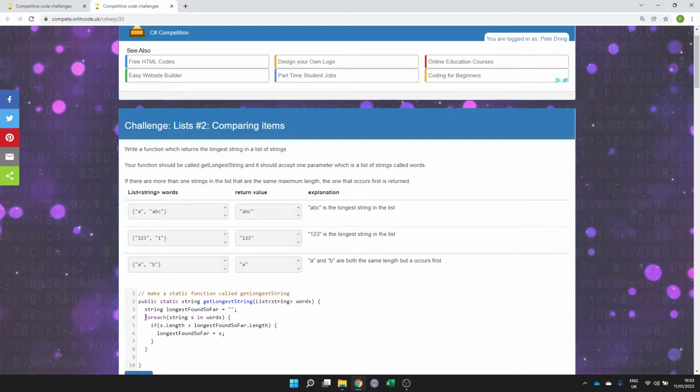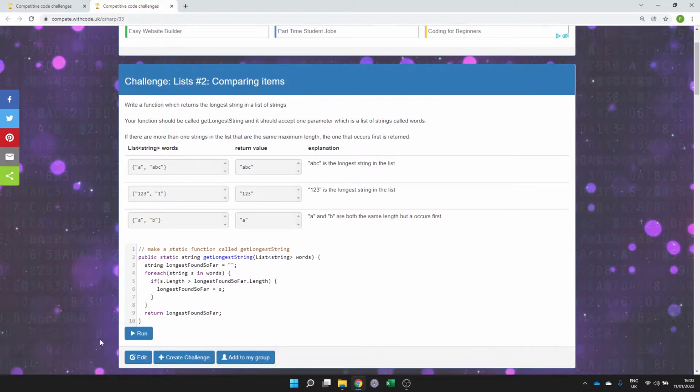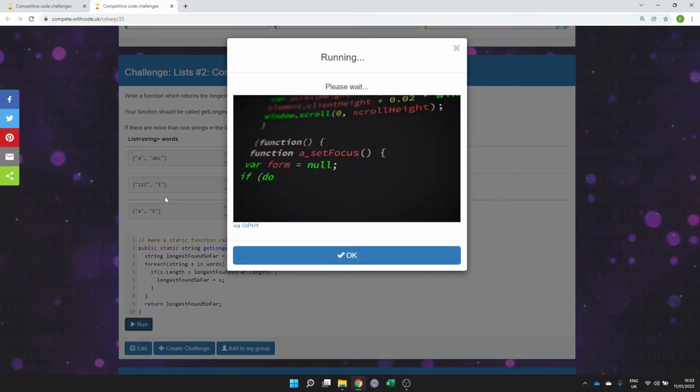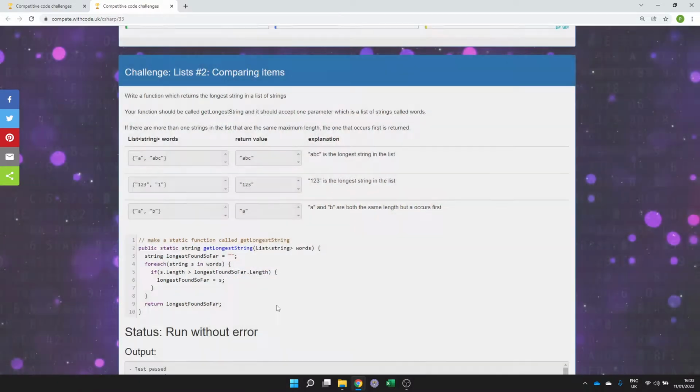That means that once we've iterated through the whole of the list, we can just return the longest found so far, and that should be the longest in the list. Let's have a look and see if it works. Hooray! Fab.